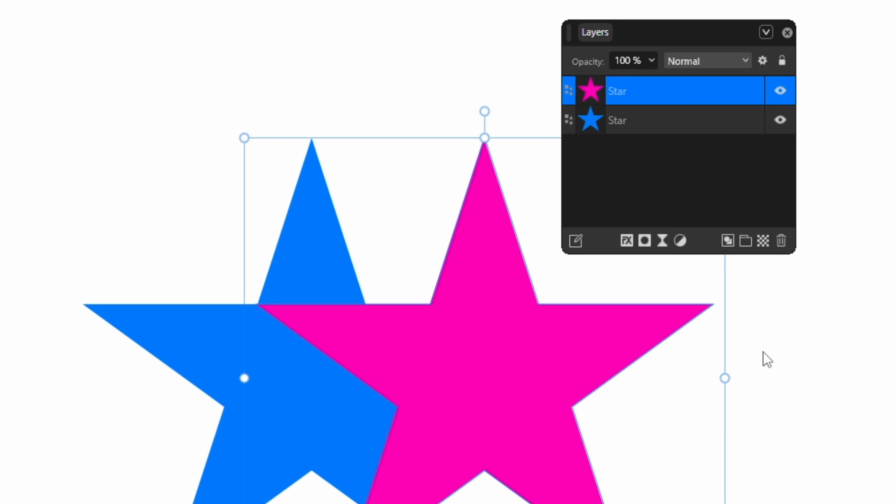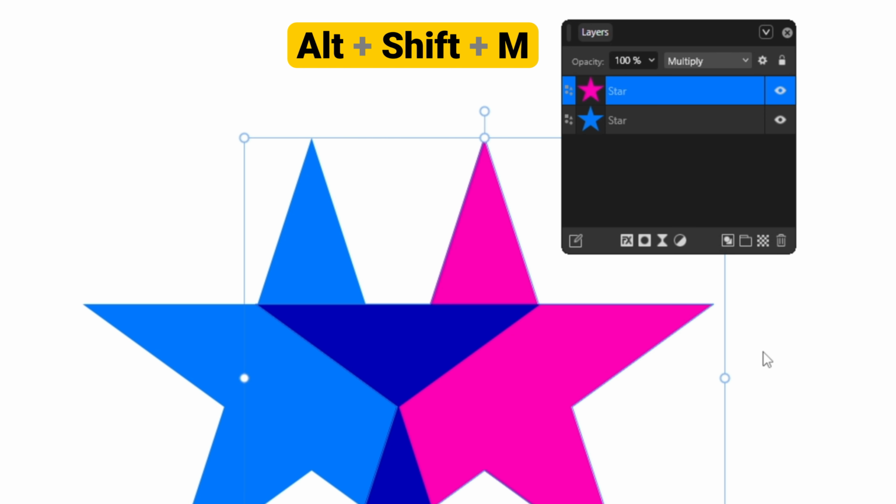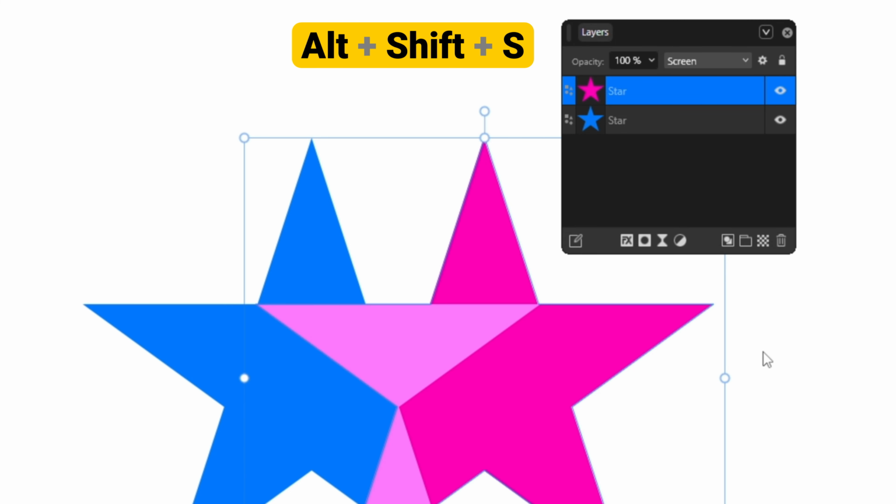Now if you already know exactly which blend mode you want, here's an even quicker trick. Hold down Alt and Shift if you're on Windows, or Option and Shift if you're on a Mac, then press the assigned letter of that blend mode. I'm on Windows right now, so I'll hold down Alt and Shift and press M for multiply, or O for overlay, or S for screen.